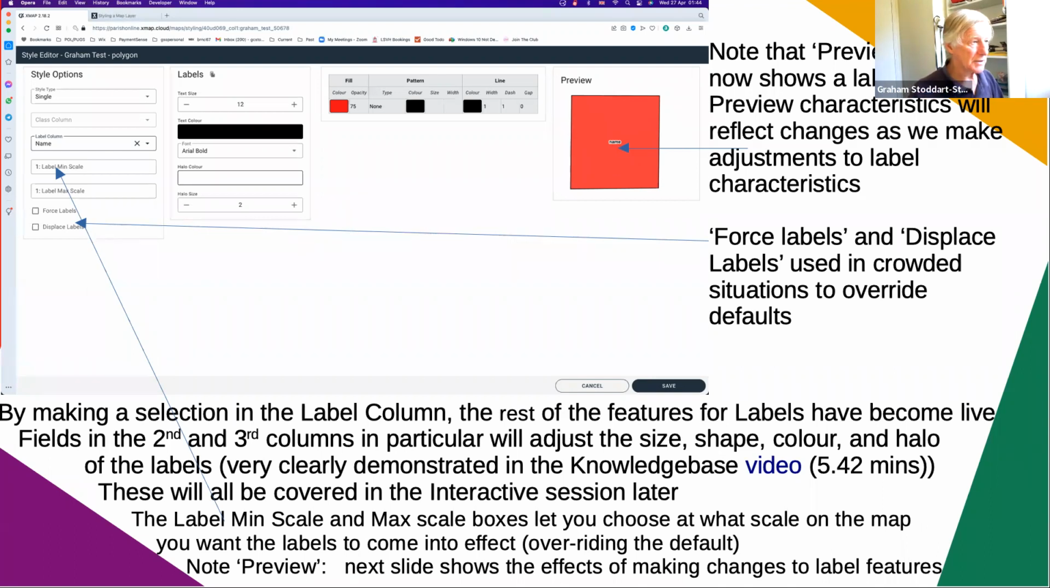And then we've chosen a normal size 12. We're taking the text color of black. The default font is Arial Bold. And then the halo is this little sort of white bit around the name at the moment. So you've got a white halo color and a size of 2. So it's almost indistinguishable, but not quite there.